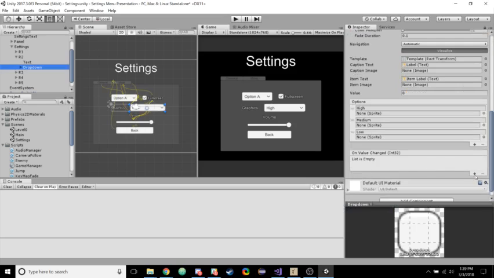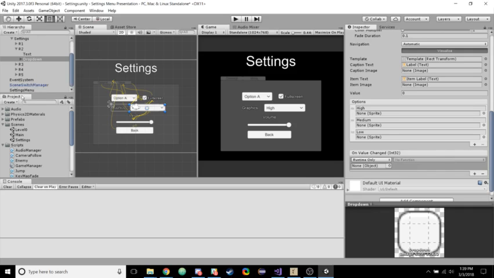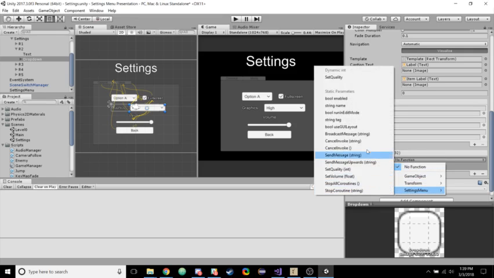We have to add an on value change. So we didn't actually tell it to do anything once we've changed the value. So just do the same thing you did before with the slider. Throw in the settings menu to this object here, and go to settings menu, and same thing as before, the dynamic int set quality.